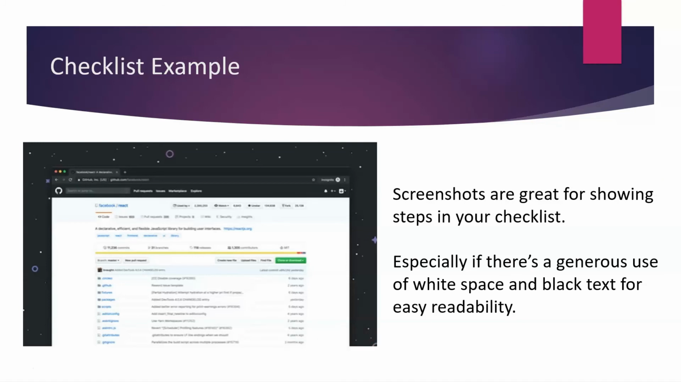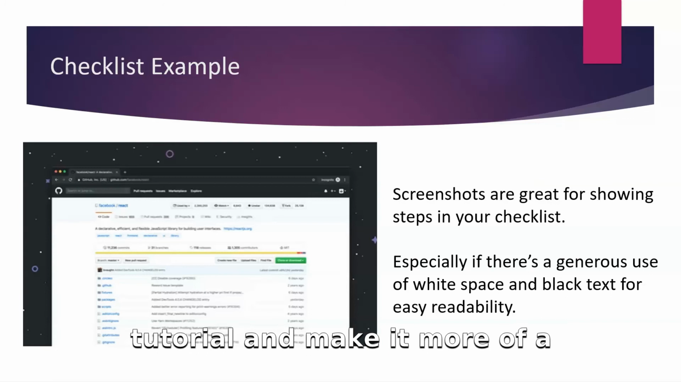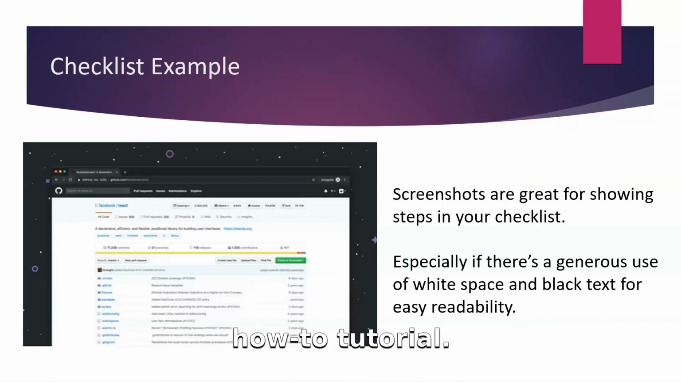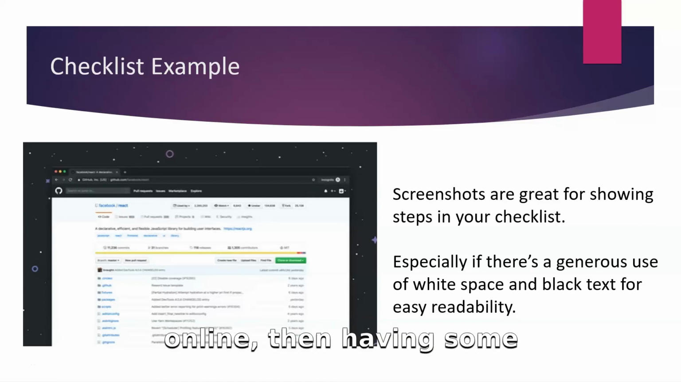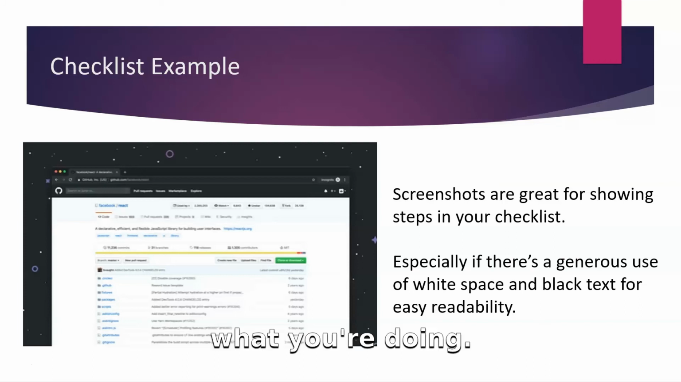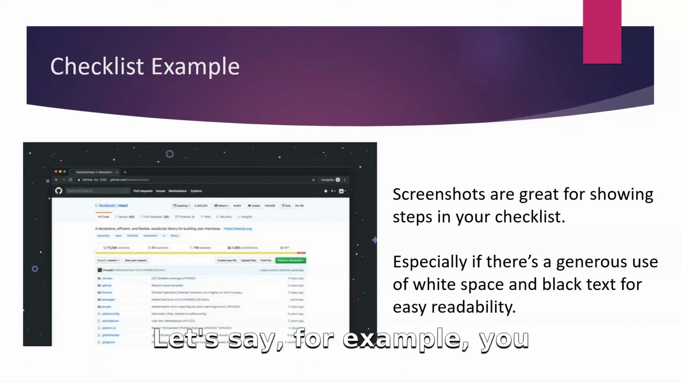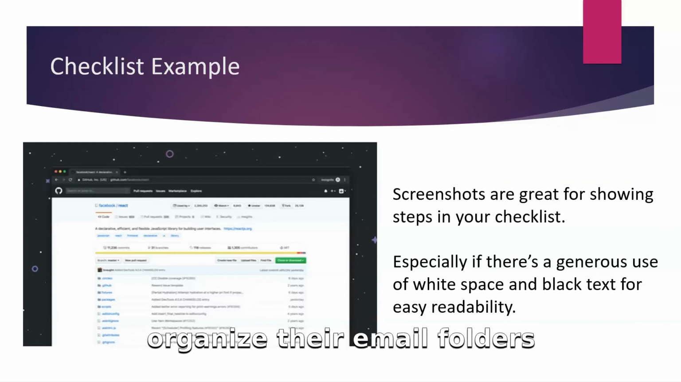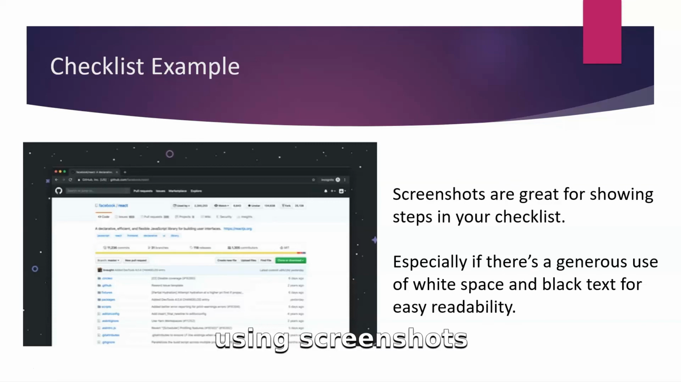This actually, in some cases, will expand your checklist into more of a how-to tutorial. For example, if you are showing how to do something online, then having some different shots and images of what you're doing as you go through can make it a lot easier. Let's say you were showing somebody how to organize their email folders automatically in Gmail. Then using screenshots along with your step-by-step instructions is going to make it much easier.